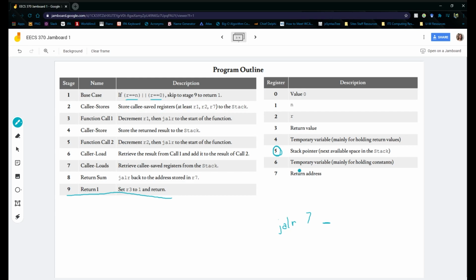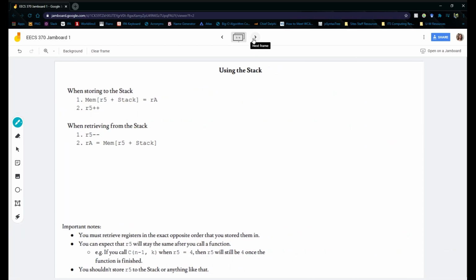So the next time you want to store something to stack, you're going to say memory at stack plus R5 equals whichever register. You're going to be doing that. And then I mentioned this on the next page. Yeah, so this is when you're using the stack.